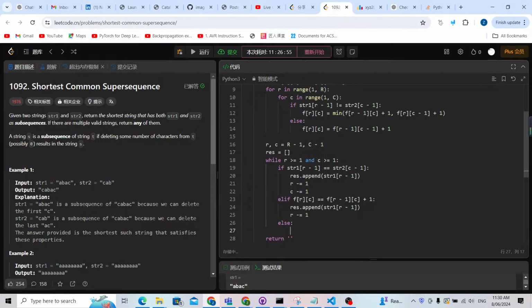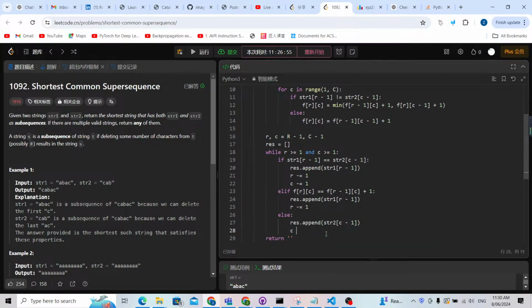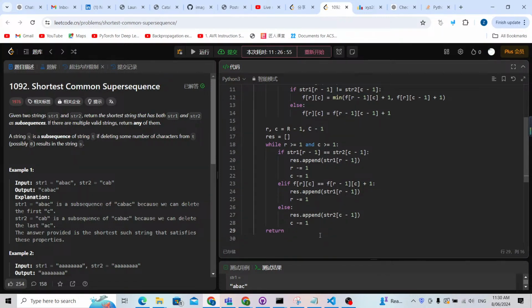It means this dp of r, c equals dp of r, c minus 1 plus 1. So it's going to be the result appended with the string 2 with c minus 1. And also for the column, it's going to minus 1. It means I will go to the left side. So for the final return, I need to check because any one of them is going to stop earlier. Maybe this r equals 0, for example, but this c may equal 5 or 2, I don't know. So I have to check the final result.